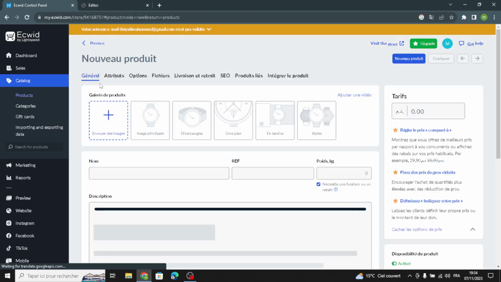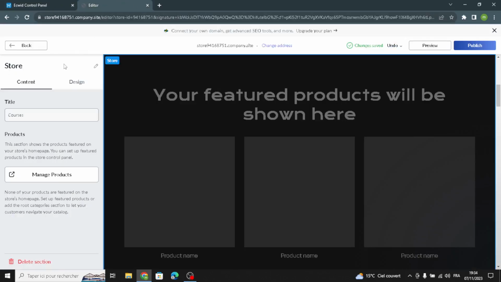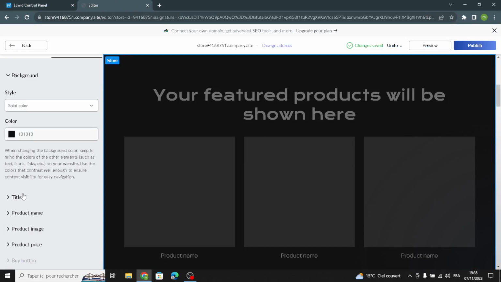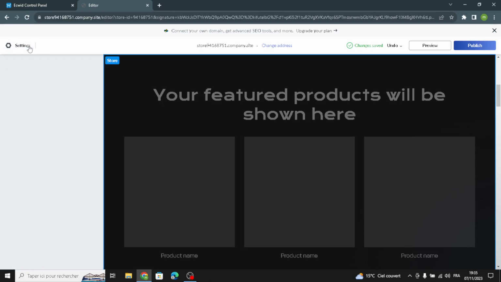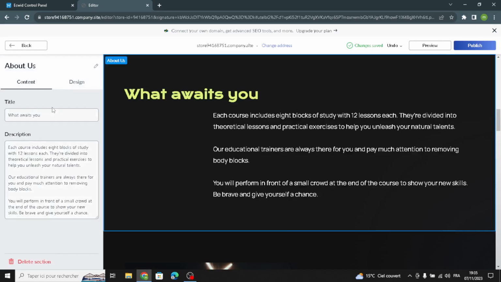As you see here, you have to add the product gallery. So take a picture of your product and add it here, and also add the name of your product, the ref, the weight in kilograms. Also you can customize the price options, and don't forget the description of your product. After this, save and go back to the editor and complete the design of the background, the title, the product name, the product image, and the product price. So that's it.